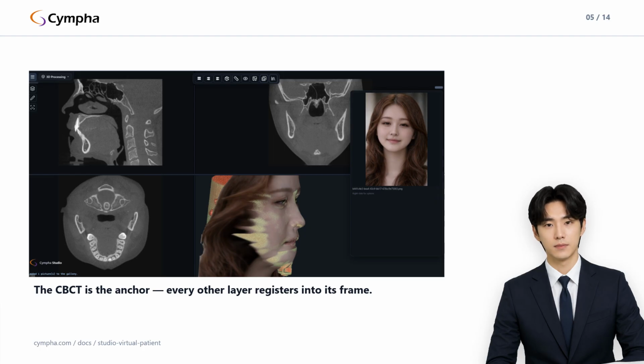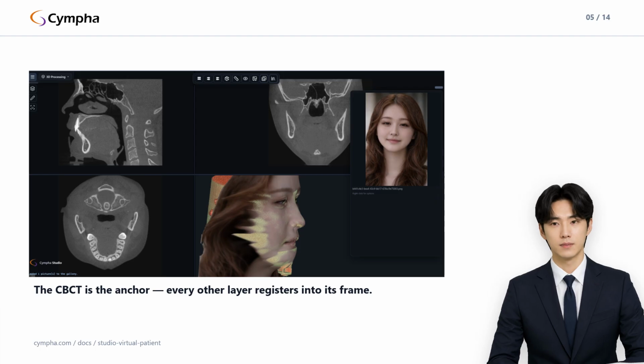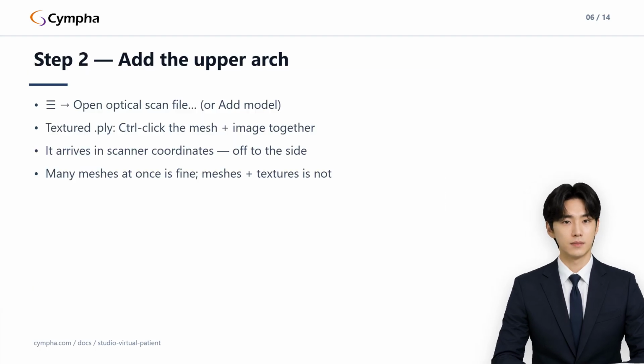One picker rule worth memorizing. You can select several mesh files at once to load them all in one go, as long as there are no images in that selection. One mesh with multiple textures is not a supported combination.